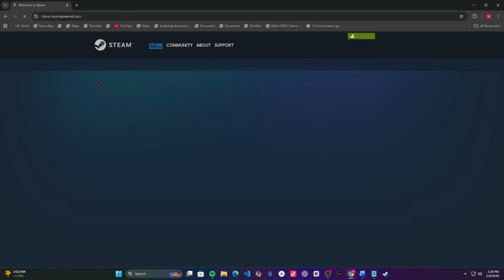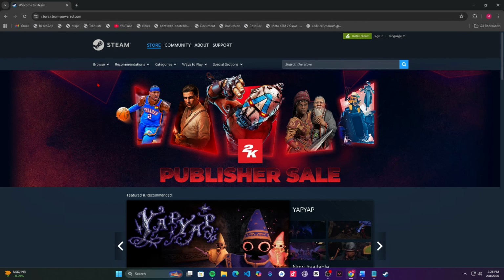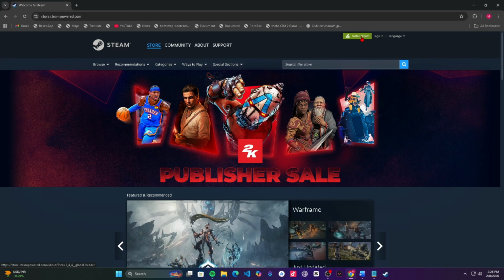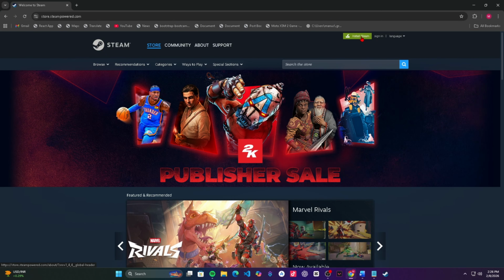Next, download the latest Steam installer from the official Steam website. Run the installer and install Steam in the same folder location. Once installation completes, open Steam and sign in. Steam will automatically detect your existing games without re-downloading them.